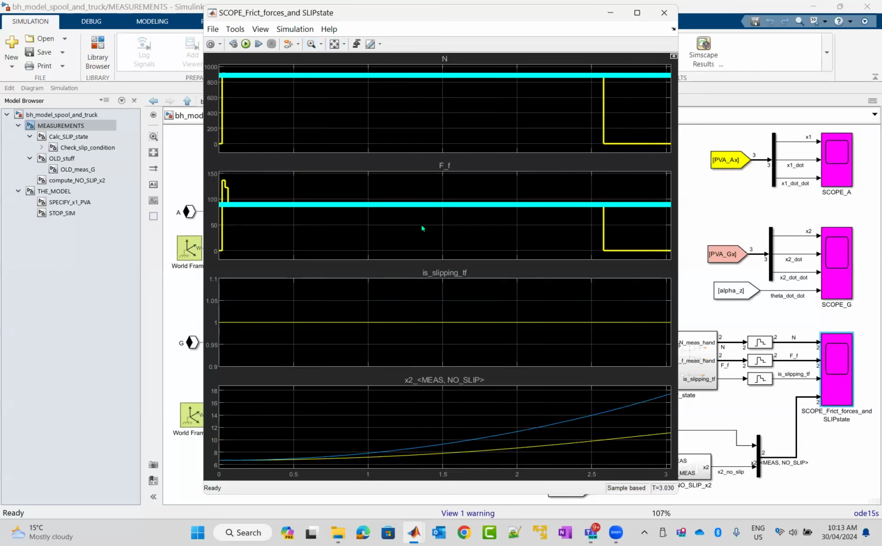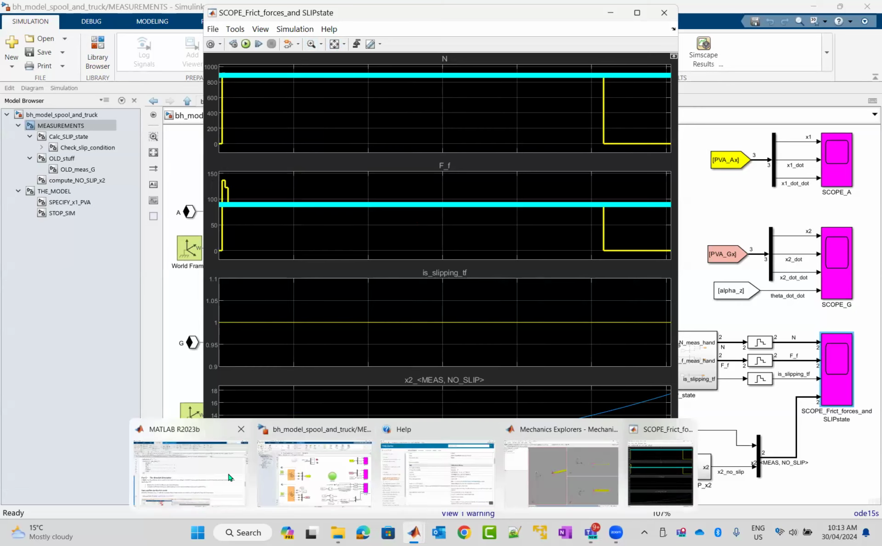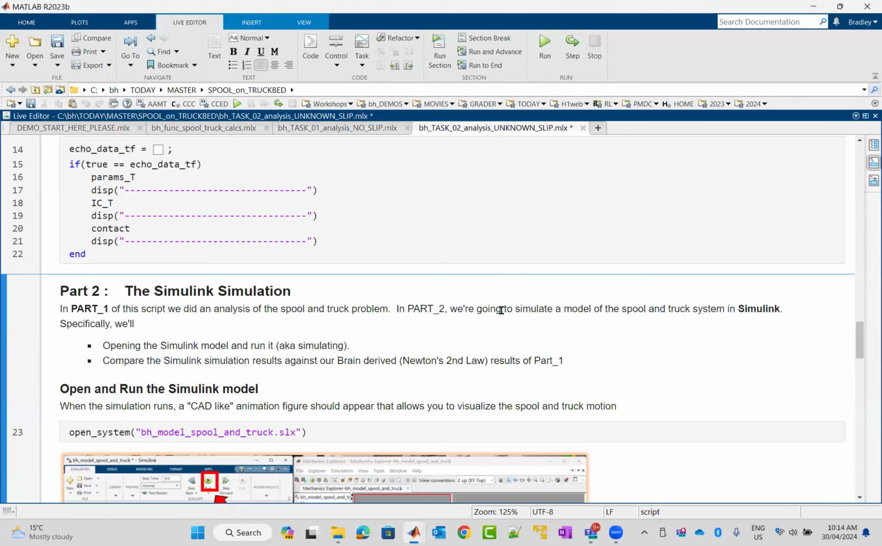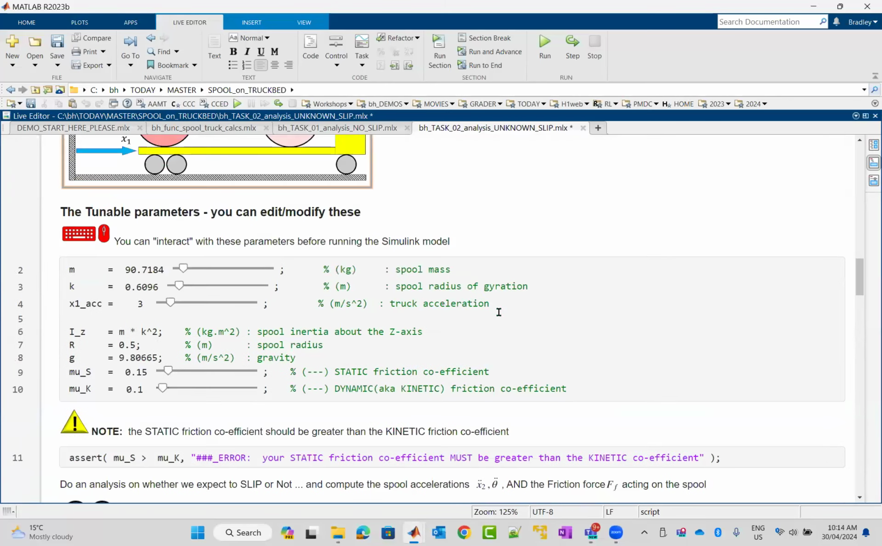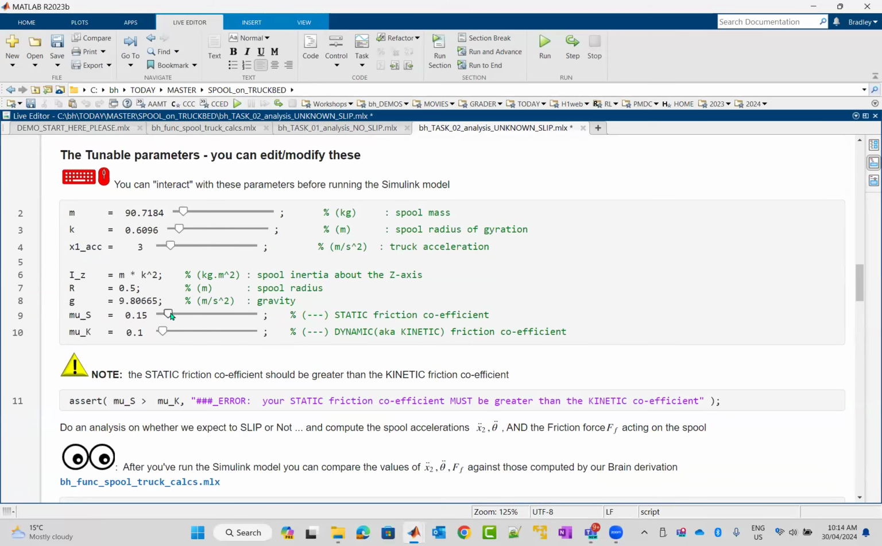So folks, let's do one more simulation, shall we? Let's go back to our task 2 script, and let's crank up the static friction value until it gets to the point where it says it is not slipping. And then let's do another simulation. So let me go back to our task 2 script, and I'm going to dial in my static coefficient of friction up to about, say, 0.7.